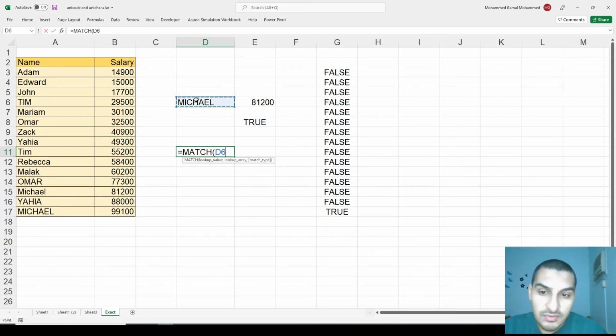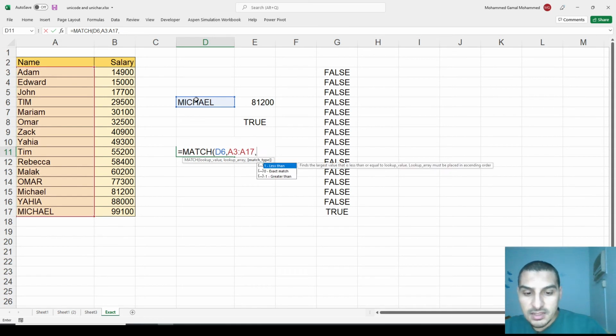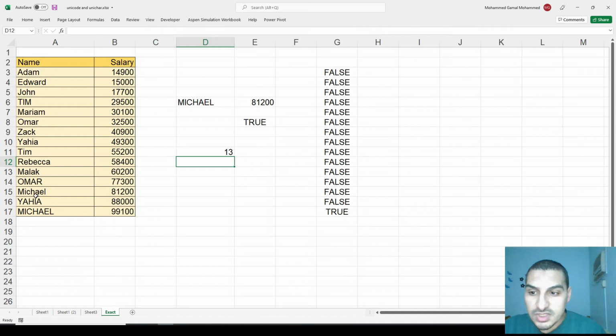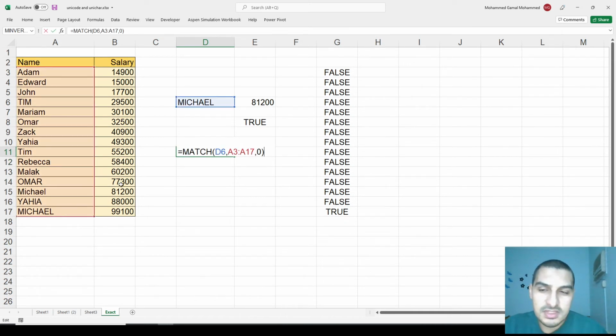So if I use the match function to look up Michael here, and I put 0 to be an exact match, it's going to give me 13, which is this. So I cannot use it this way because it's going to give exactly the same output as using the VLOOKUP. But I can do a small tweak to these inputs.